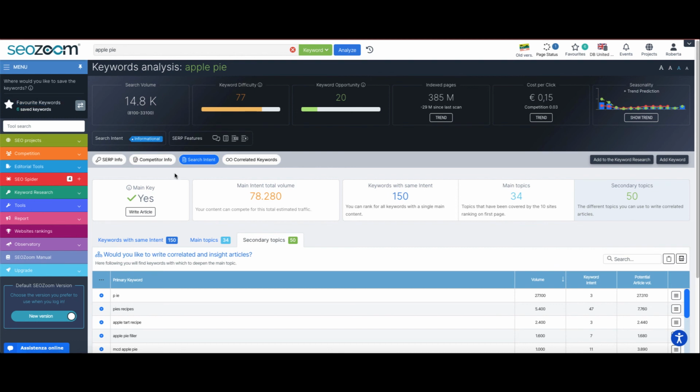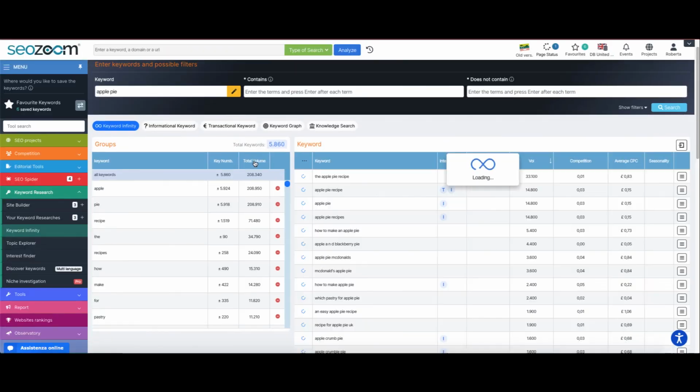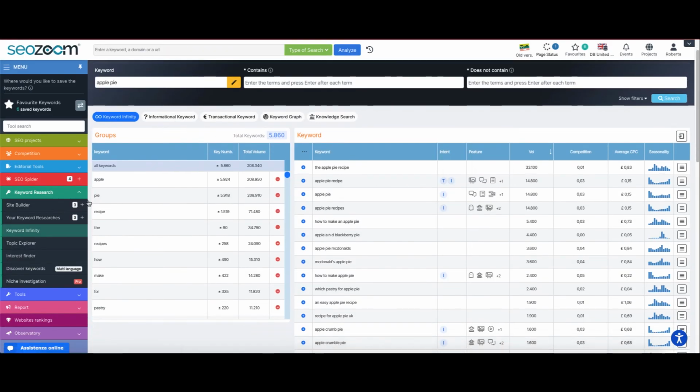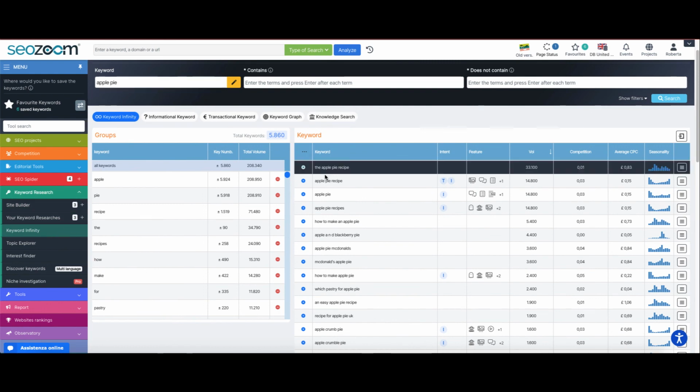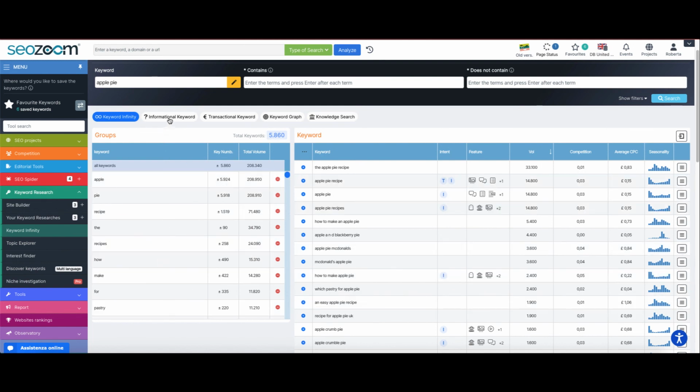I would like to conclude by mentioning that if we click on the correlated keyword section, we are sent directly into our Keyword Infinity tool, already set on the analysis of the keyword we are interested in, and with the possibility, therefore, of delving into this term with all the features available to us in this section, which we have already seen together within the dedicated video.